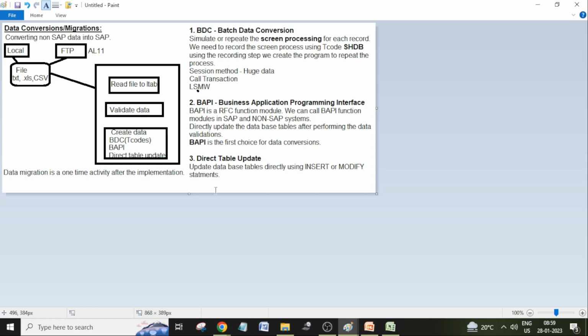So the first step in data migration is, first we need to read the file, depending on the type of the file. For that we have different function modules and class methods to read the file into an internal table, and we need to validate the data inside the internal table, and we need to follow one of these approaches to create or insert the data into SAP. Okay, clear? Depending on the requirement and the scenario, we choose a specific option. Is it BDC, BAPI or direct table update?